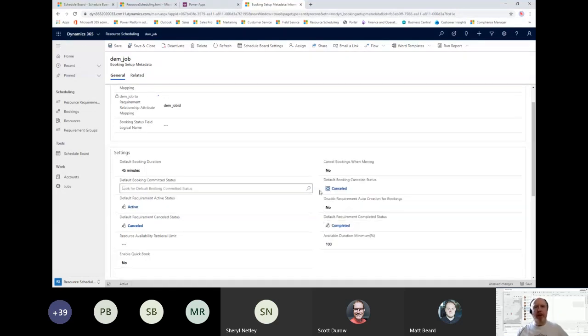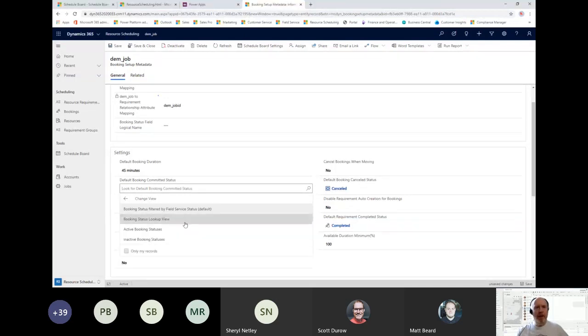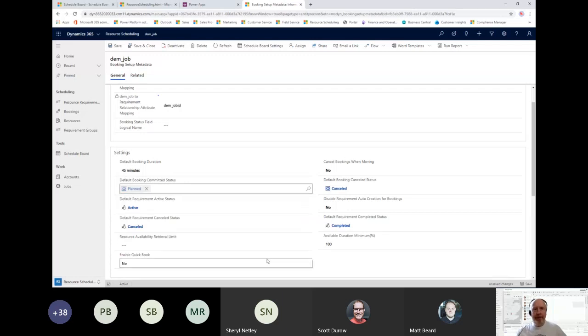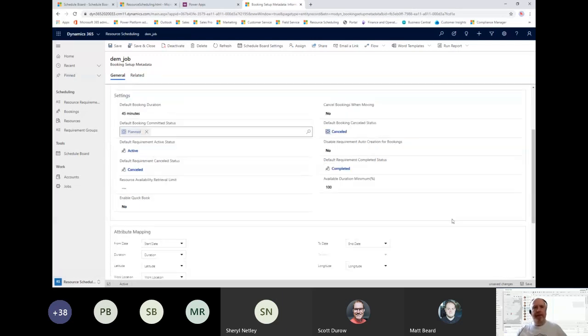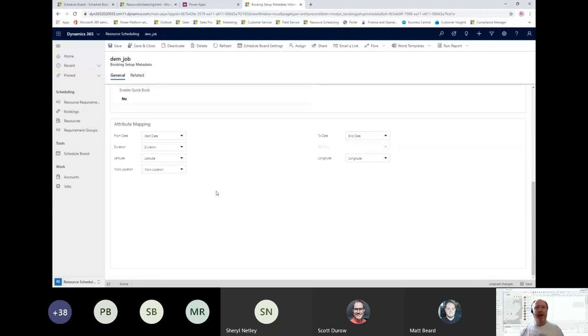I may just want to go change that. I think it might be that one. Okay, so I'm just going to set that up. And then what I have to do here is, it automatically spotted the fields. These are the fields that I need on the resource requirement: the from date, the to date, the duration, the latitude, longitude. Because I've set the data types up and called them the right things, it automatically maps them.